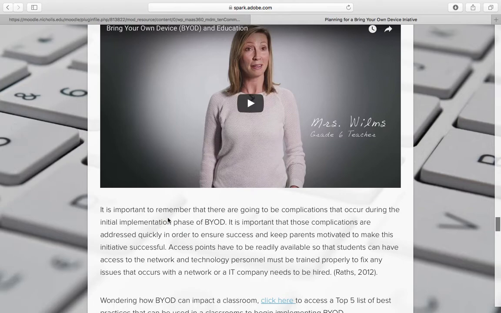parents understand that we are going to keep your child motivated and keep the initiative going, that we are on board, we are ready to fix it. Your IT department is ready to see any things that happen to the network and things like that, and you have access points available to those students to fix anything. And that comes from Rath's article that he wrote in 2002.